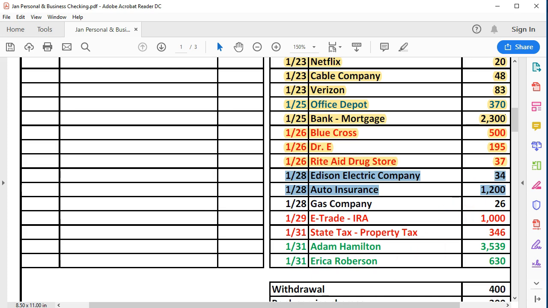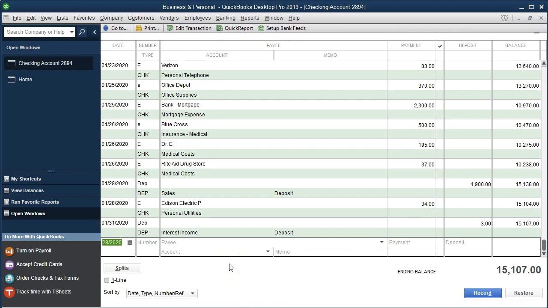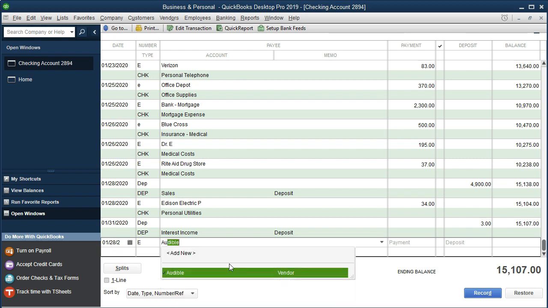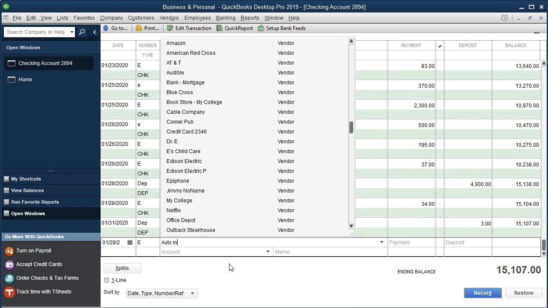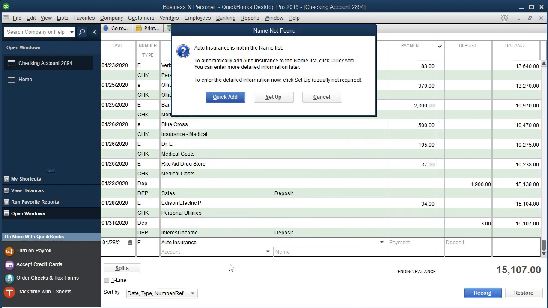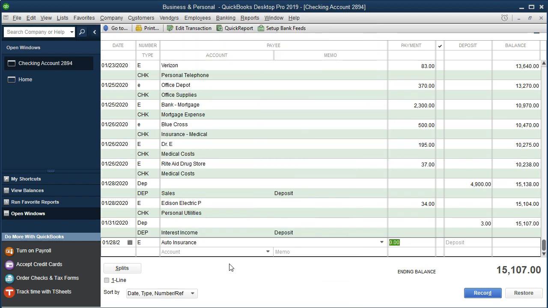So we're going to go back over for auto. That's going to be on the 28th. We're going to say E and auto insurance. This is a generic name, of course. Tab, quick add, and that's going to be for 1200.